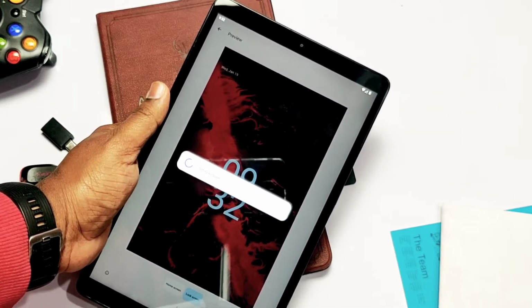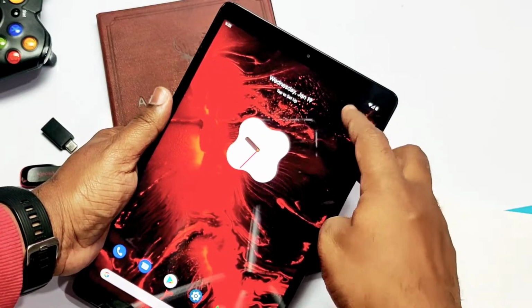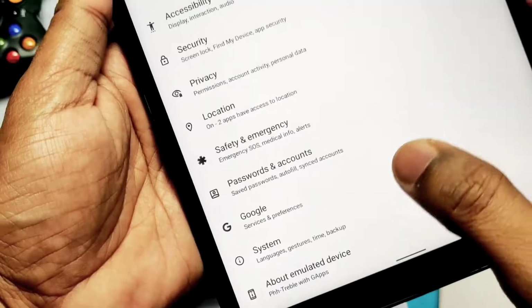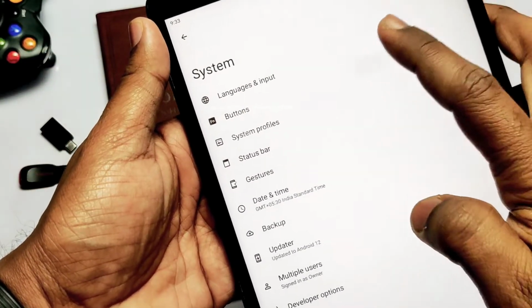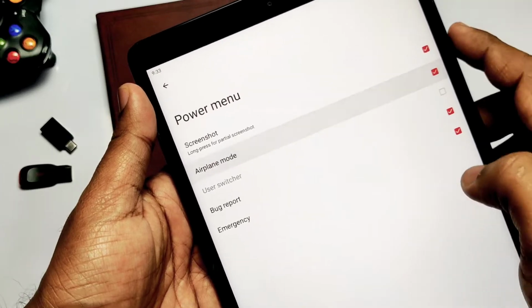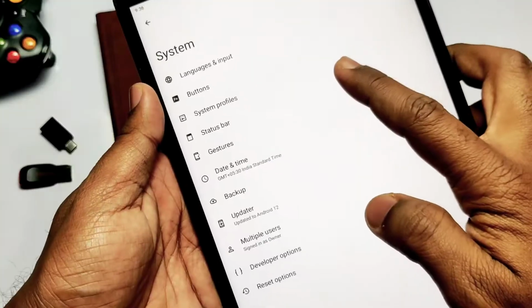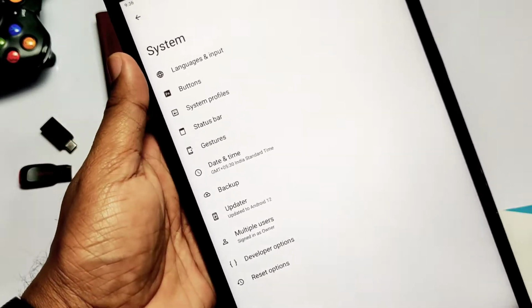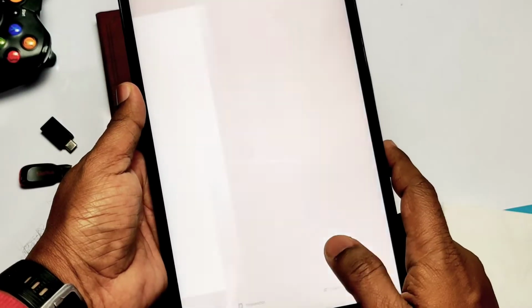Under the wallpaper and style tab, we get some wallpapers. With every new wallpaper, we can feel the new look of the device. But sadly, no themed icon setting is available here. Inside the system, we get the buttons, power menu, system, and gesture settings, which help us make an easier user interface for the tablet. So the customization ends here.